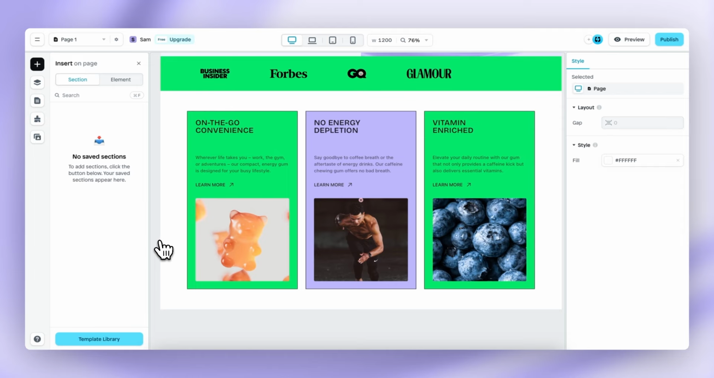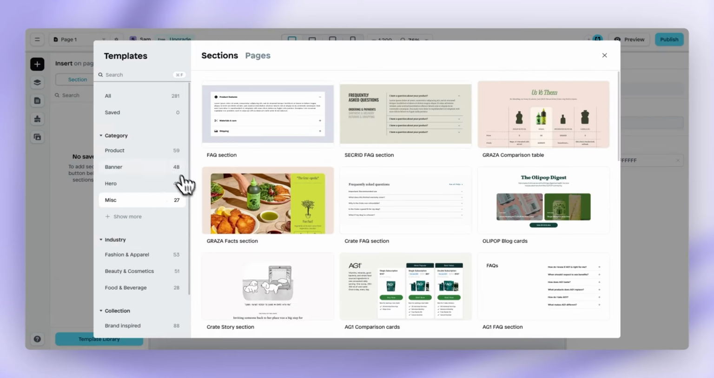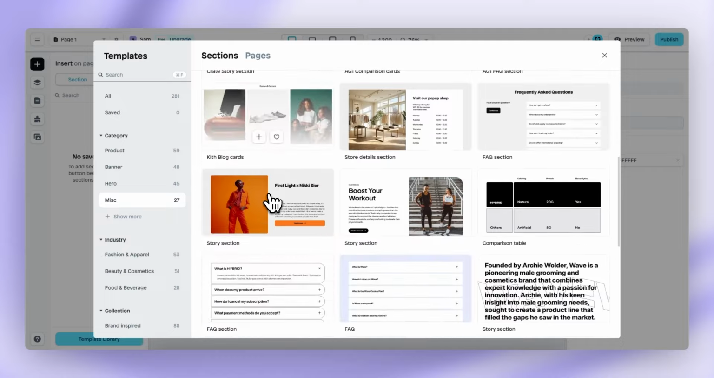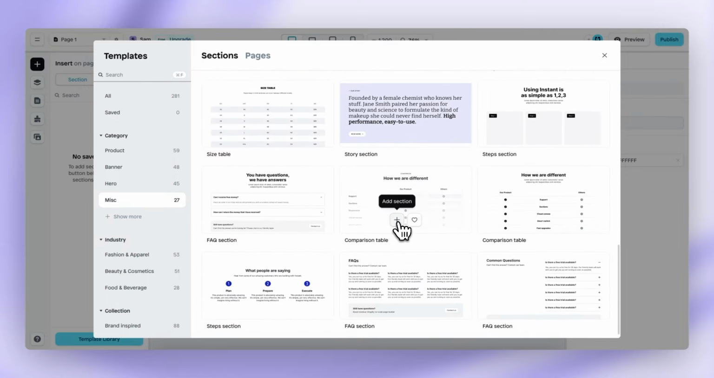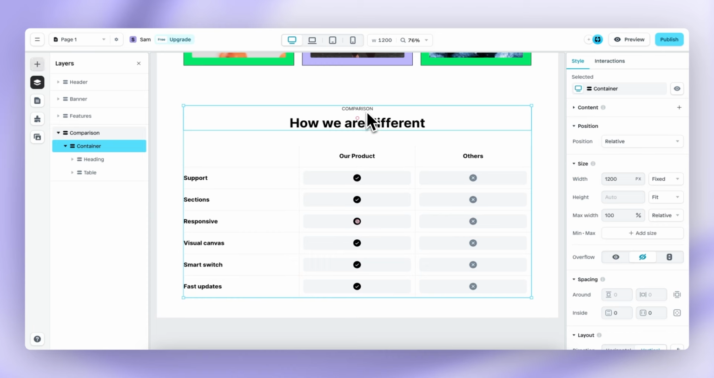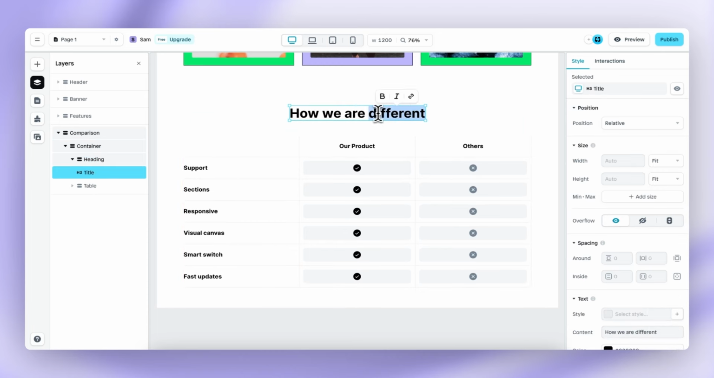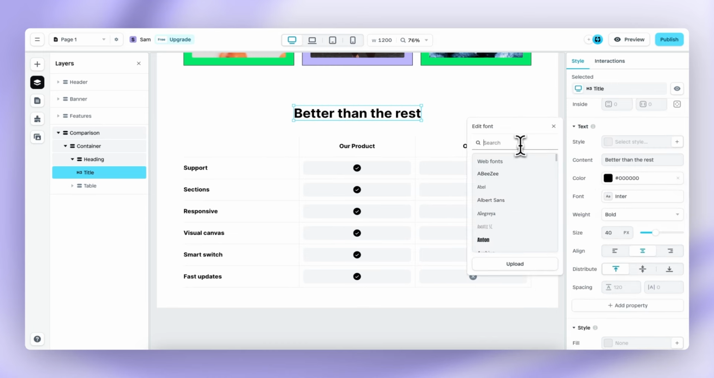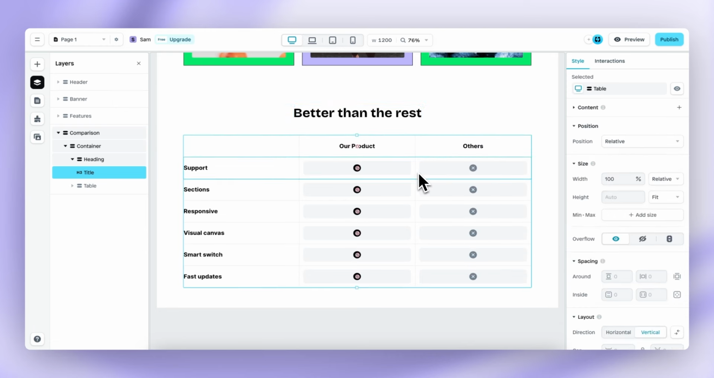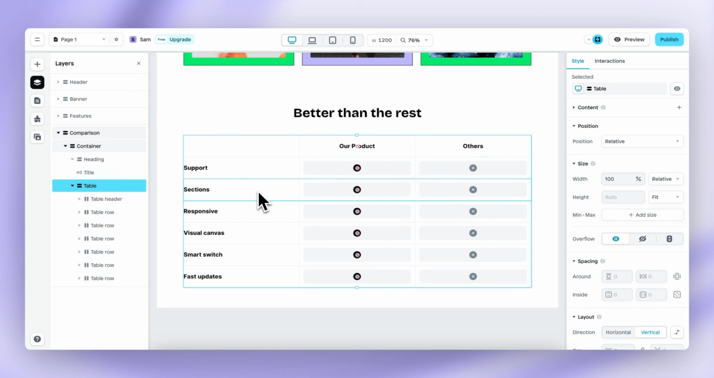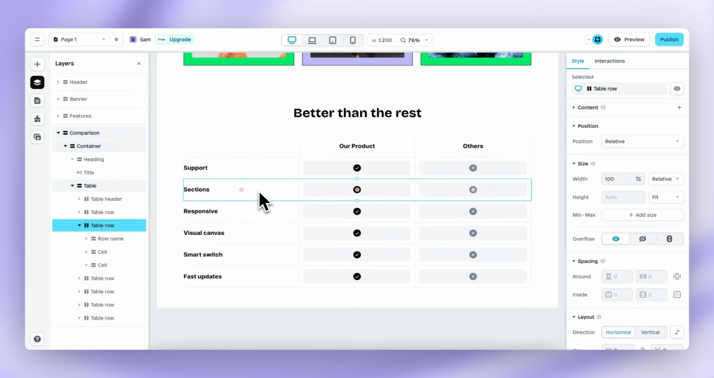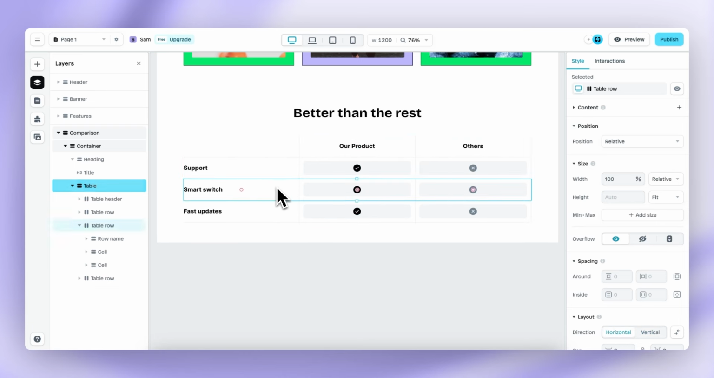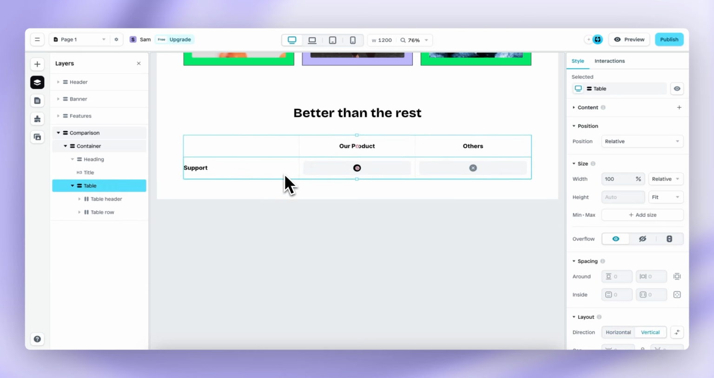To build the competitor comparison, we can search for the right section under the MISC category, scroll down a little bit, and add this one to our page. The first thing we should do is delete this kicker text element and then fill in the right content right here. Better than the rest. The font we're going to use is this one, the font we've been using throughout this build. And then what we should do is delete all the rows and remain with just one, which we will then customize.